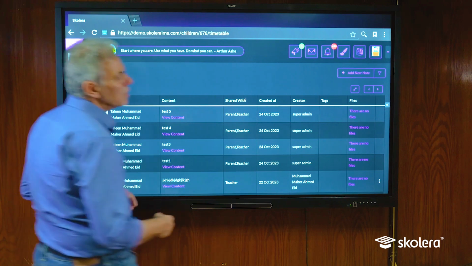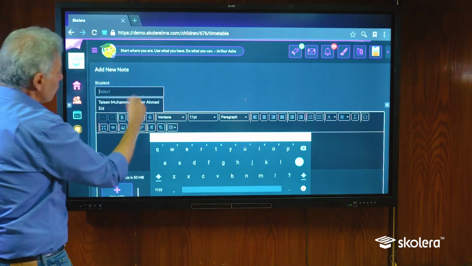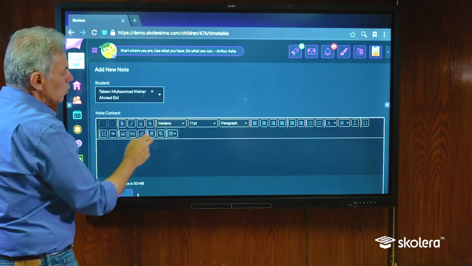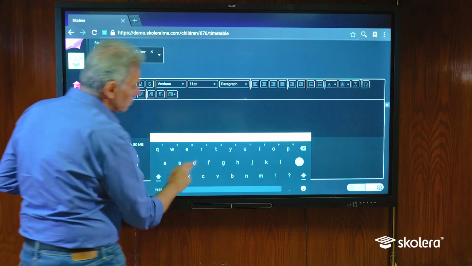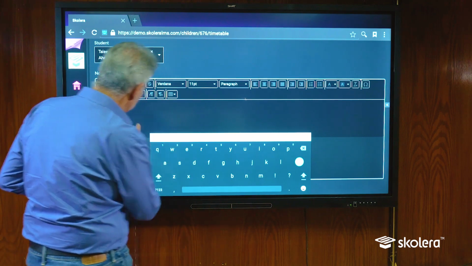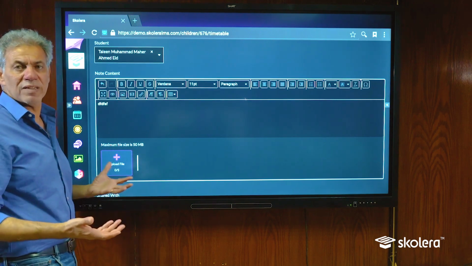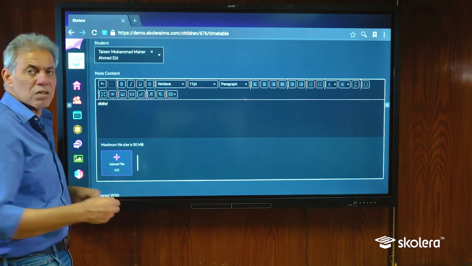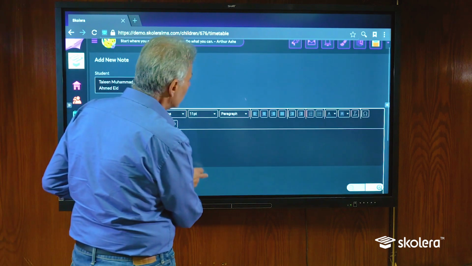If you want to send a medical note to the doctor, just click on Add Note. If you have more than one child, select which child you're writing this note to. Write the note itself. You can even attach files with it. So if you have a doctor's report or anything like that that you want to attach, you can scan it or photocopy it and upload it as an attachment right up here.